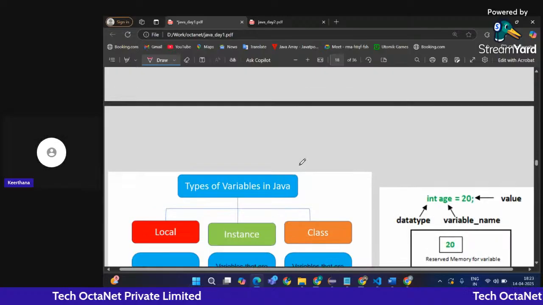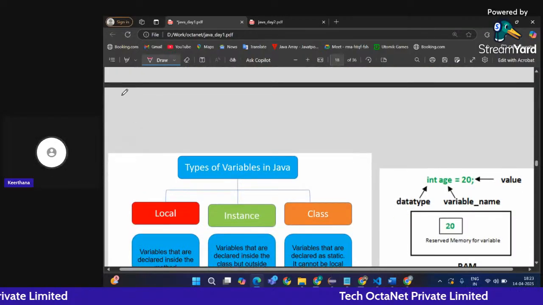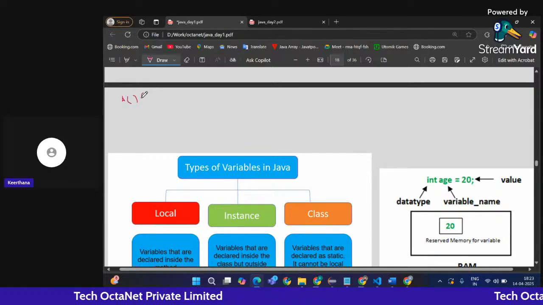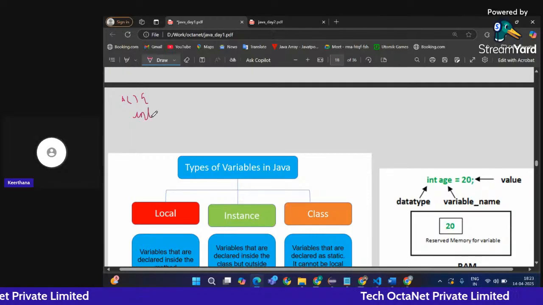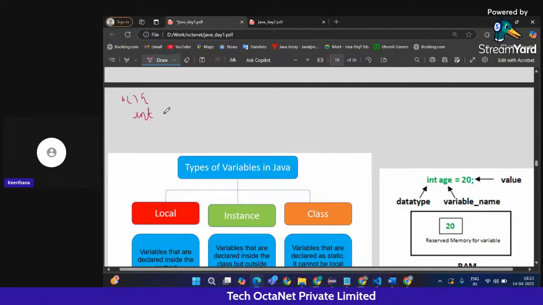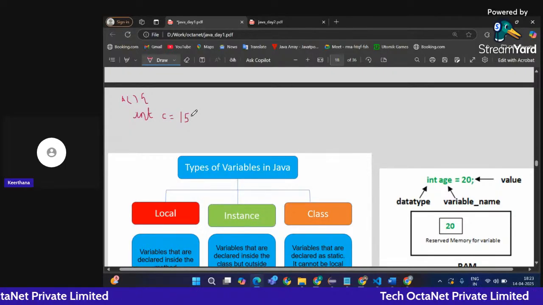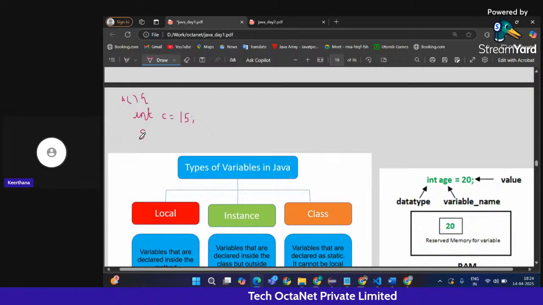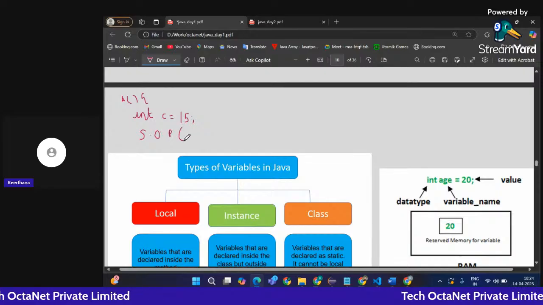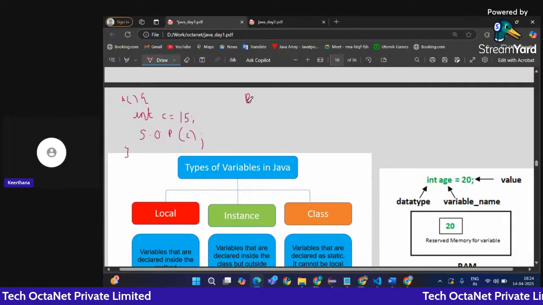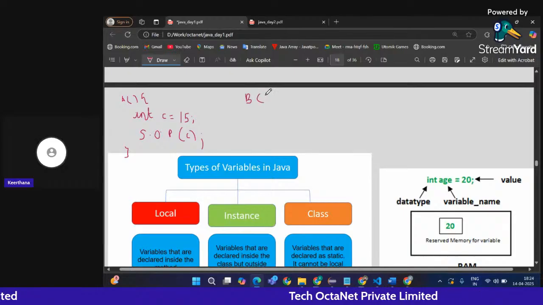For example, if I'm writing a method A and I'm declaring int c equal to some number, and if I'm trying to print c, it will work. Okay, A is the method over here. But if I'm trying to access this c in another method, it's not possible.